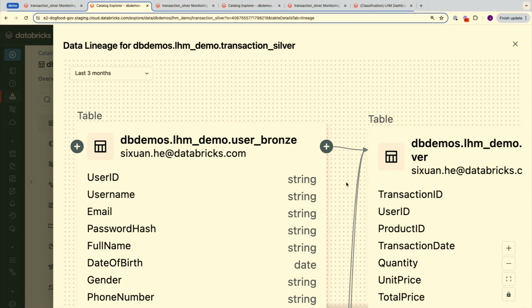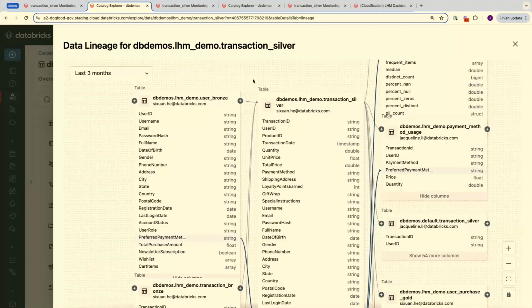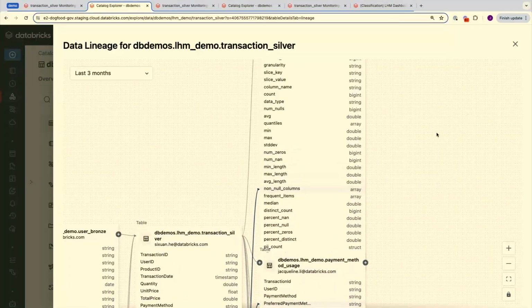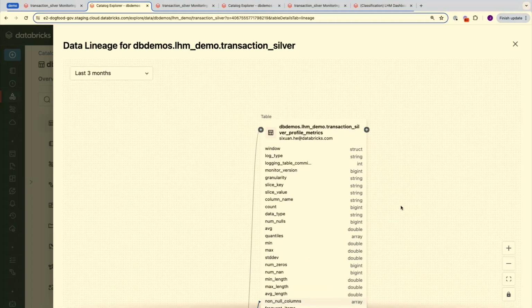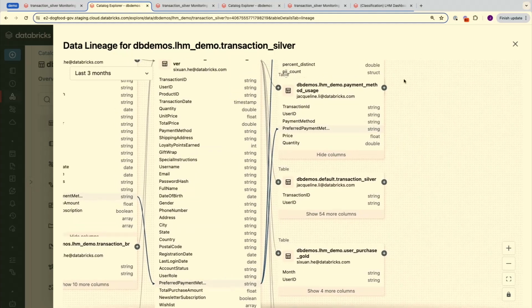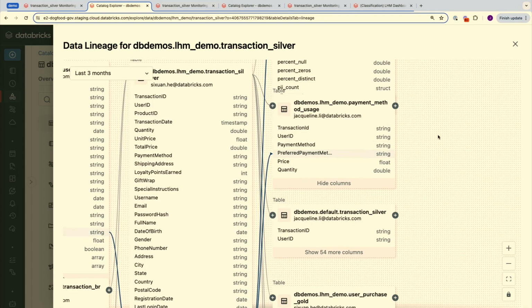So there's some transformation logic between user bronze and our transaction layer that I need to update in order to prevent nulls from appearing in that column any time a new payment method is introduced. On the right side here, I see all of the downstream tables that also take on preferred payment method. In particular, I see that there's this table called payment method usage that references it, as well as the table owner who I can contact to let them know that they probably also got impacted by the null problem.